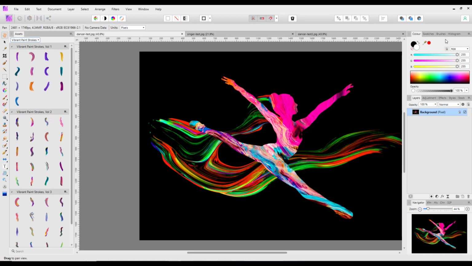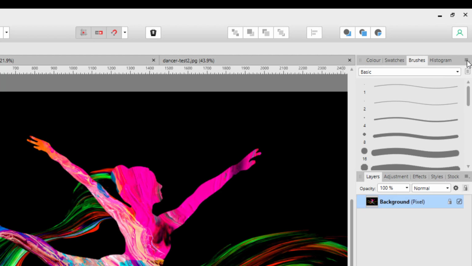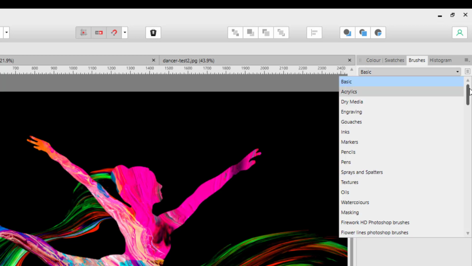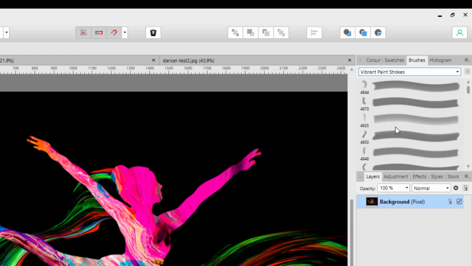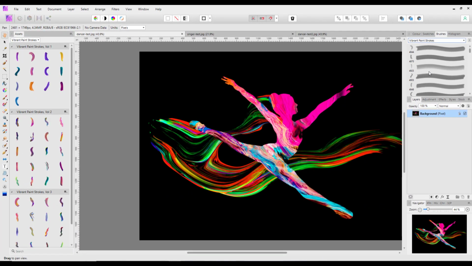And brushes works in a similar way, in the sense of when you come to the brushes tab over here on the right, menu at the top, import brushes, again navigate to where you have them stored, and once you have them in, you can select the Vibrant Paint brushes. So that is how you can get whatever you buy from Serif, the assets or the images or the brushes, into Affinity Photo. So now we will start the tutorial.